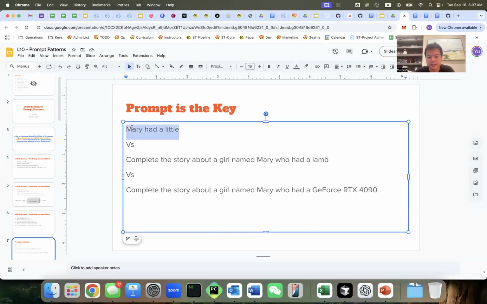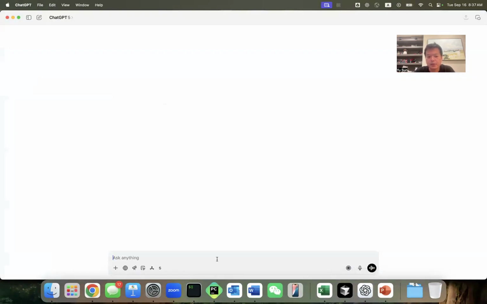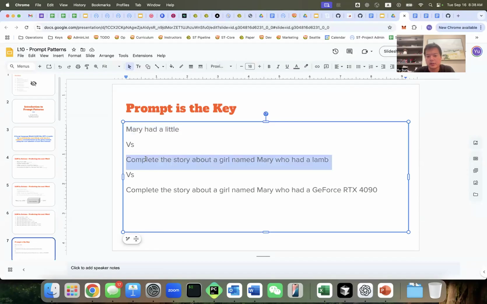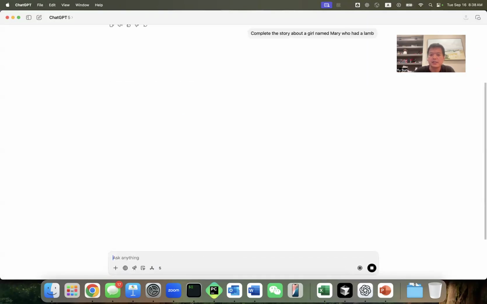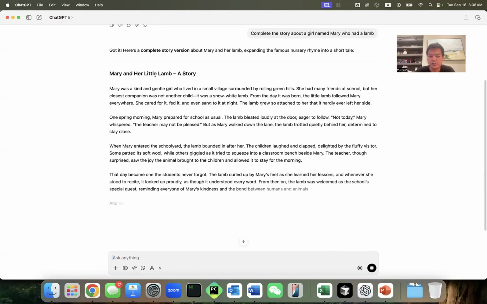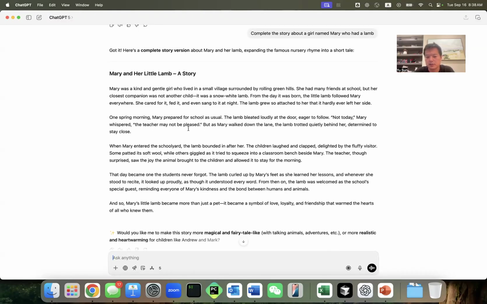We'll do "Mary had a little" and put it in ChatGPT, and let's see what they provide. Obviously they know a lot more, but they give us the complete lyrics. So that's what this prompt gives us. But if I say "complete the story about a girl named Mary who had a lamb," they will give you the whole version and provide the whole story, because that's what I was asking. They don't just talk about the word.